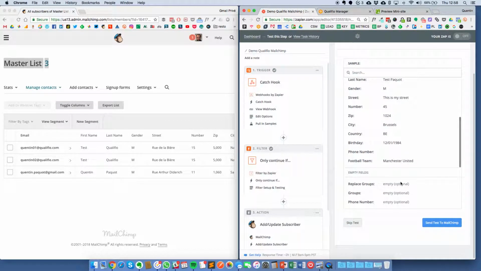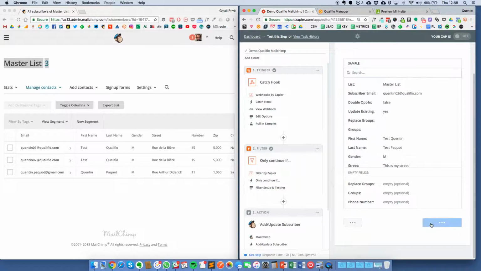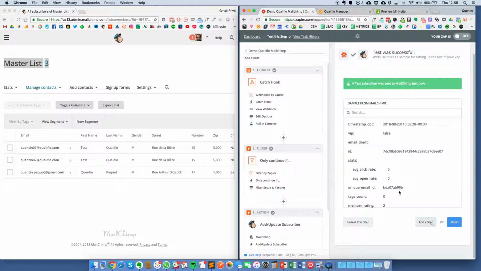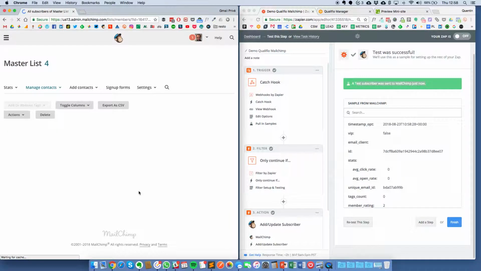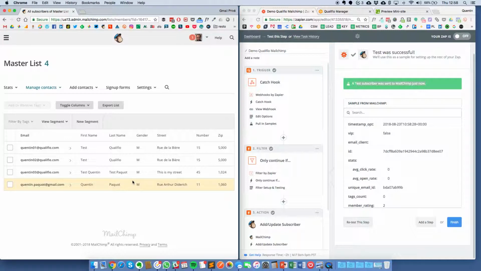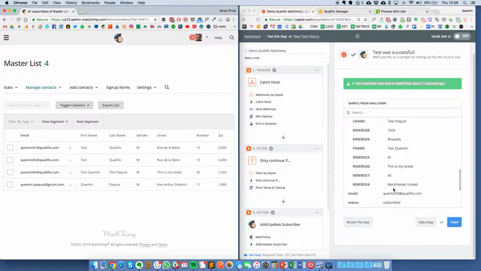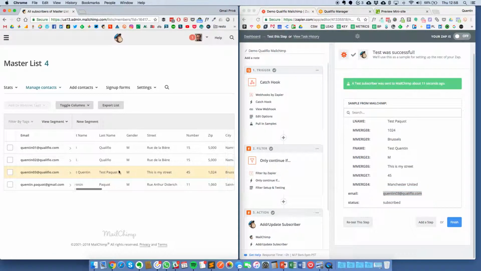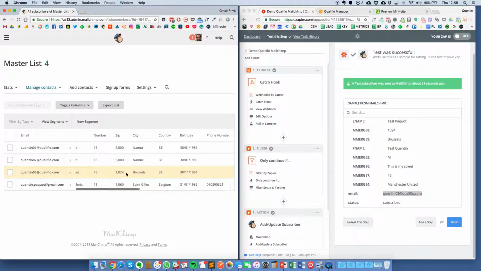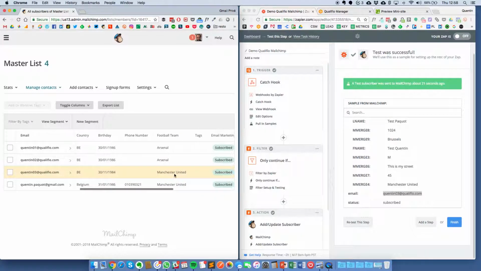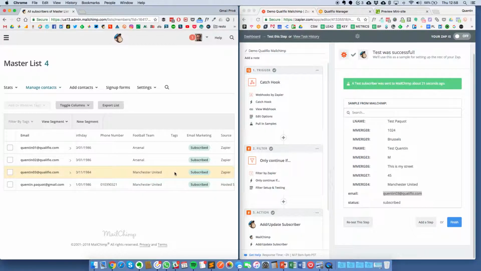So I have mapped everything, so let's try to send a test to Mailchimp. So a test subscriber was sent to Mailchimp just now. I don't know how long it takes. Boom, we're already in. And what do I see here? Test Quentin, so is it correct? Let's find the email. It's quentin03@qualifio.com, quentin03@qualifio.com. This is my street number, and I have all needed information, including the favorite football club, for example.